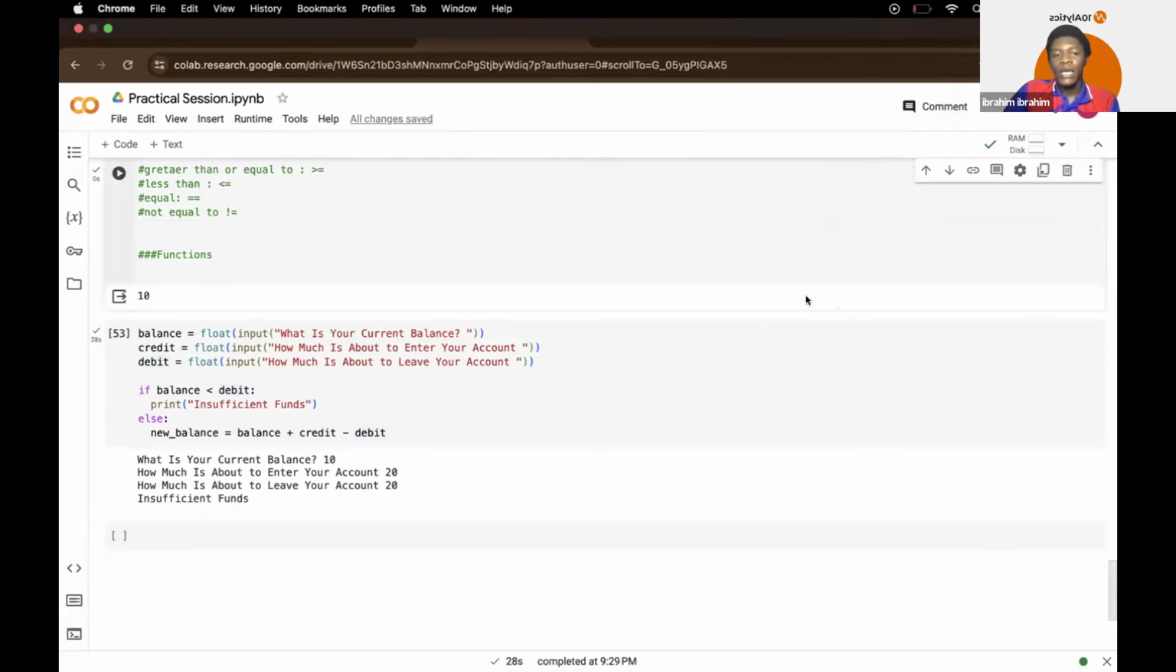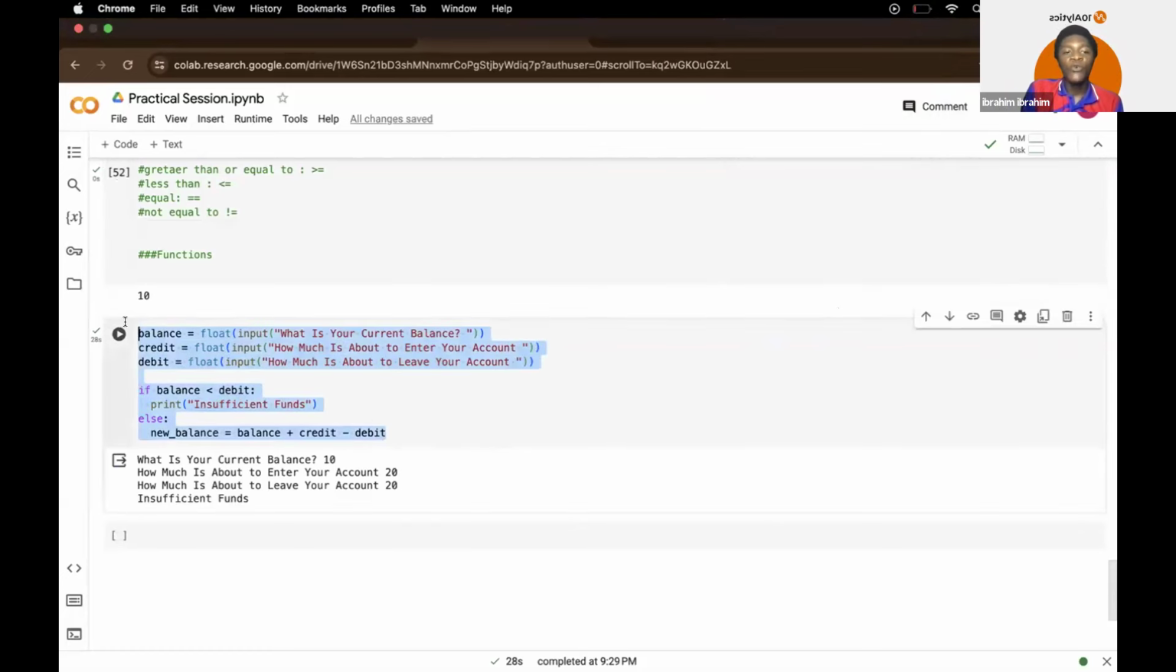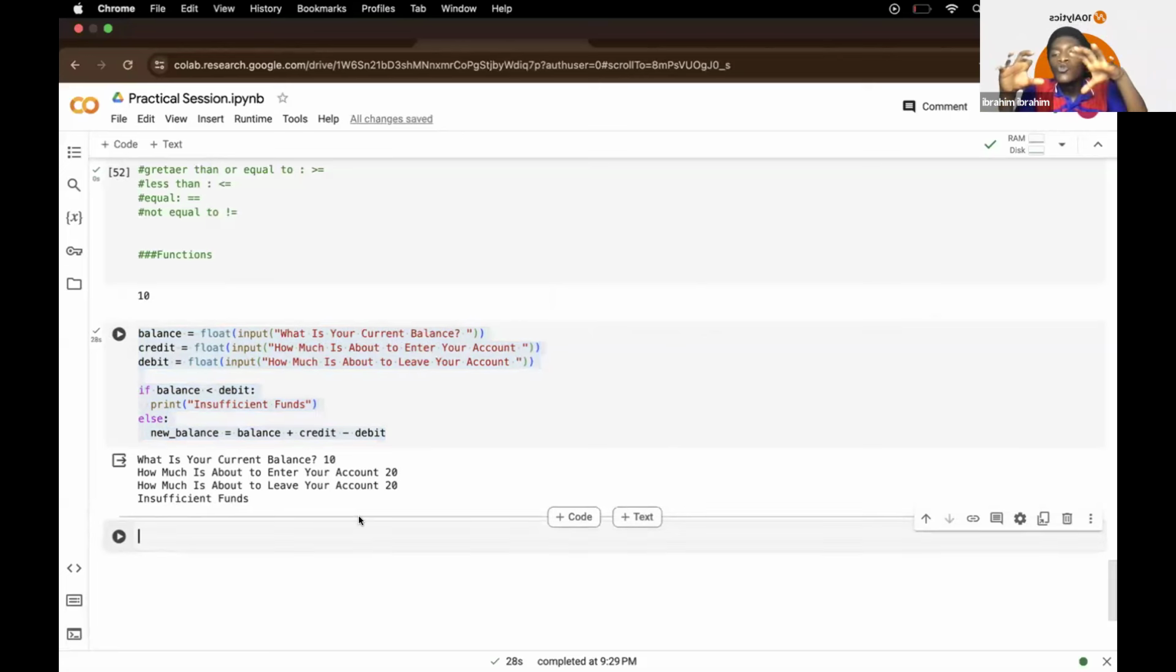Okay, so let me just go ahead and write the last part of the function. The last thing we're going to be talking about is function. All this code that we have written over here, we are going to be taking it to different places, in ATM machines, in bank apps, everywhere. We want to package it so that it will be easy to run in all these places.